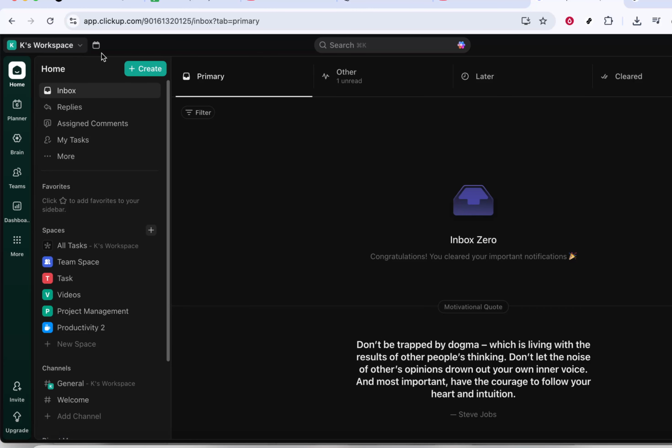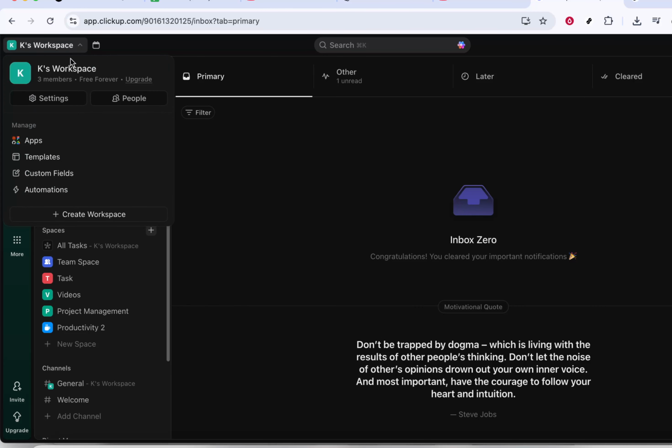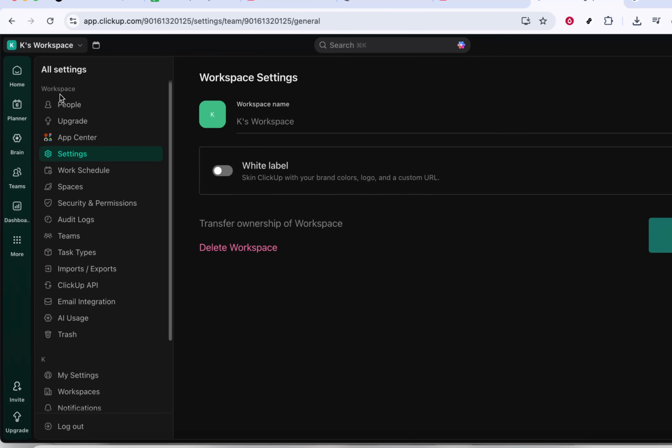To get started, you'll want to open your ClickUp workspace. Once you're in your workspace, look for the name of your workspace at the top of the screen, and click on it. This will serve as the gateway to your workspace settings and integrations, bringing you one step closer to connecting ClickUp with Zoom. After you've clicked on your workspace name, head over to the Settings tab.